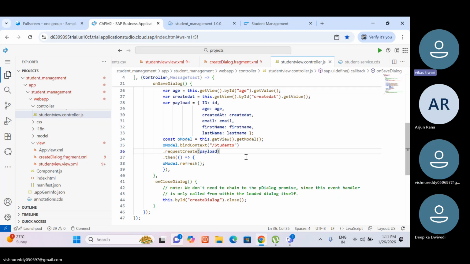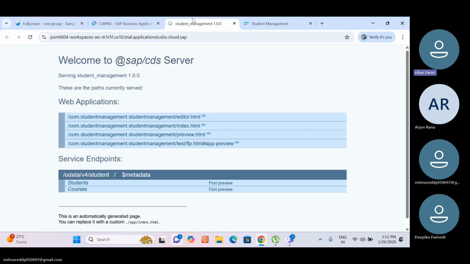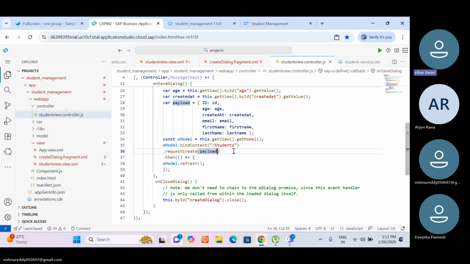Then you got the reference of the model. Then where you want to insert, you want to insert on the students. So can you please verify from the metadata what the entity set name is? Yeah, /students. So I think we are trying to paste, yeah, /students is fine. Come back, I'll verify.